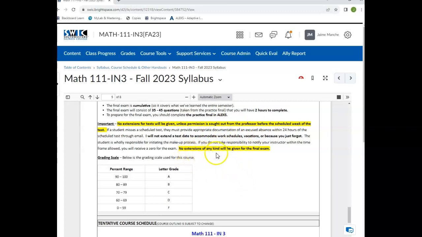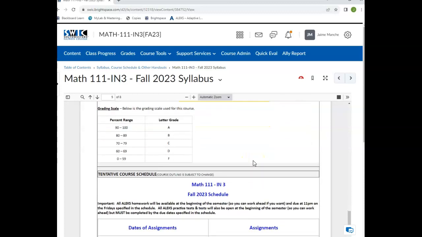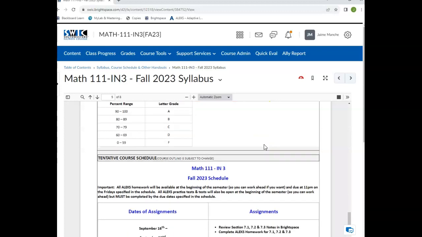In fact, I really can't give any kind of extension for the final because my grades are due. So that would be an extenuating circumstance and probably lead to an incomplete for the course if that happens. So hopefully it won't. Grading scale is pretty standard. 90 to 100 is an A, 80 to 89 is a B, and so on and so forth.